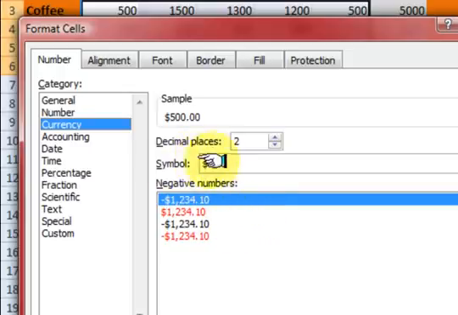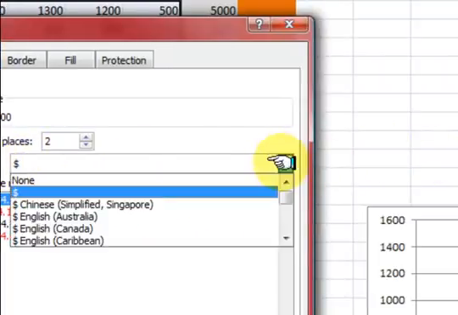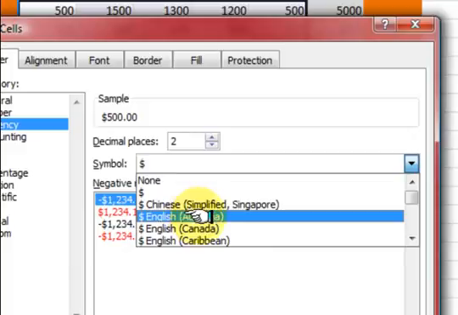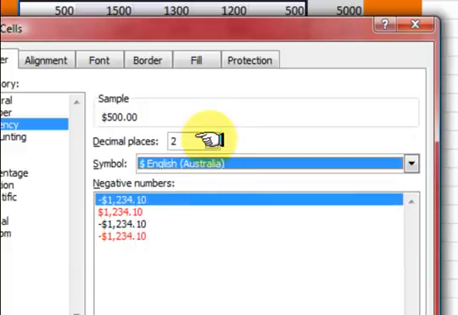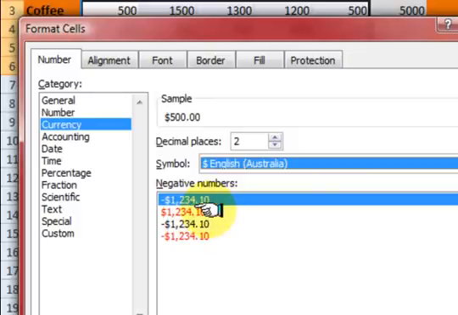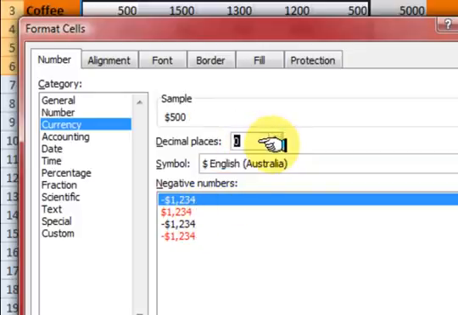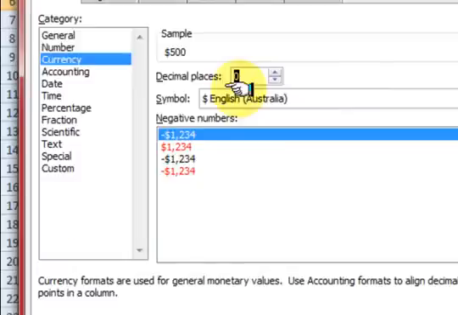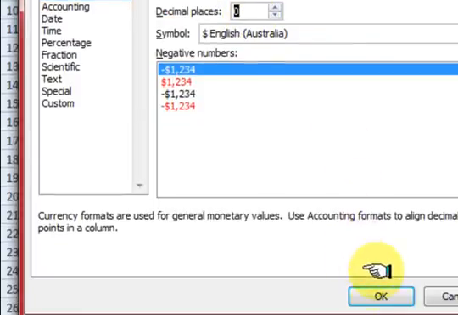Right, so it says $ sign because I am using dollars, and we'll go Australian dollars. And also 2 means the 2 decimal points. Now if you don't want the decimal points, just take them off, go to 0. Okay, see how it changes? But if you do want the decimal points, just put it back to 2. Okay, so press OK.